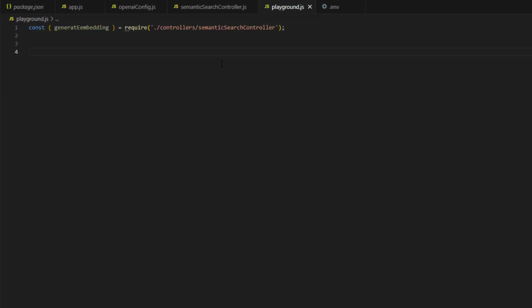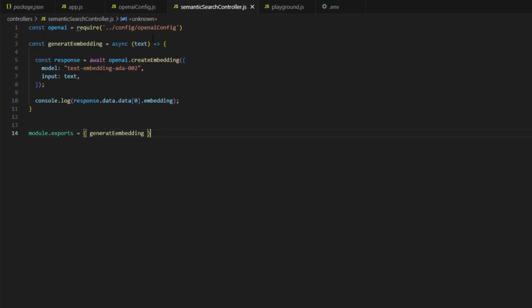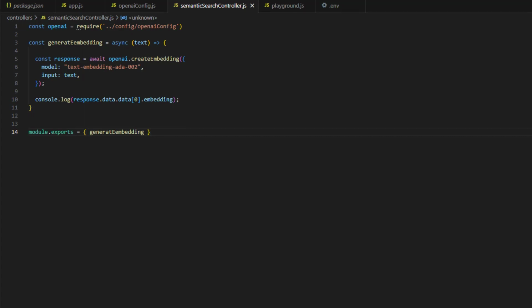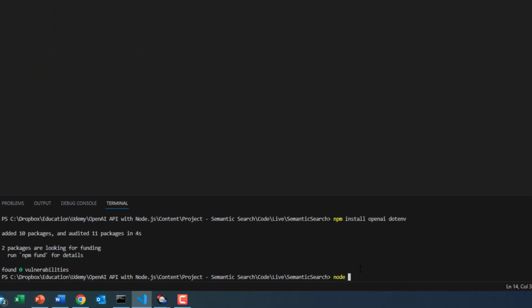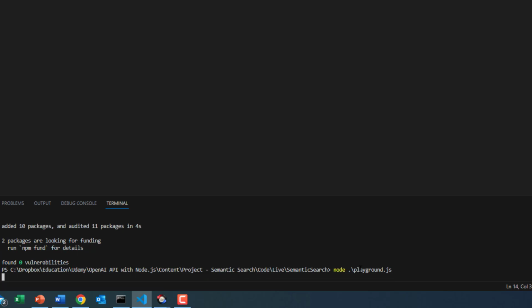So here we require this controller that we have just created, and we exported this generateEmbedding. Let's now have a text to embed. So I put text1 to be "the boy playing in the street." And now I will just go ahead and call this generateEmbedding function. Of course, this function will call this method and should console log this. Let's try and test it. So I will do node playground.